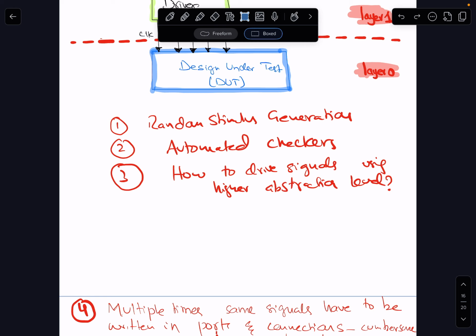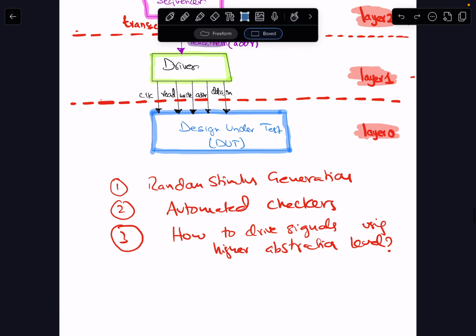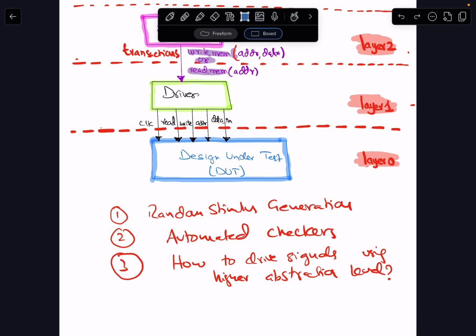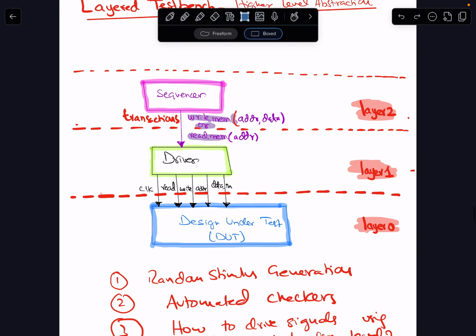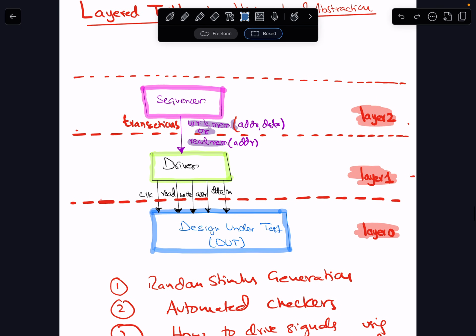The first was that we need some mechanism to generate random stimulus. Then we should write automated checkers, because verifying things on the waveform is simply not possible for complex ICs. And then we should have some mechanism to drive signals at a higher abstraction layer instead of playing with the signals at the low level to apply different test vectors. This is something we discussed in the last video.